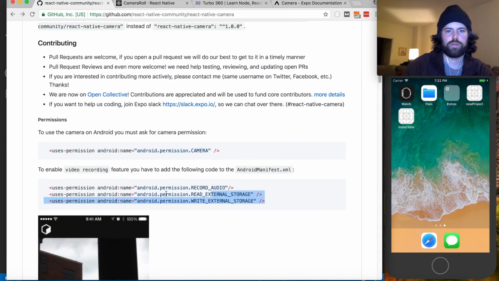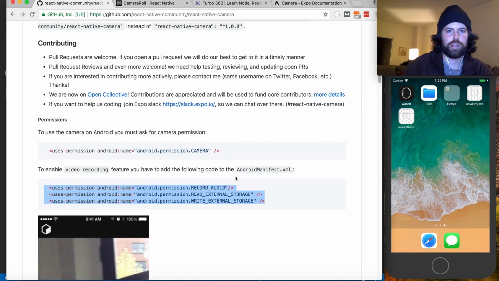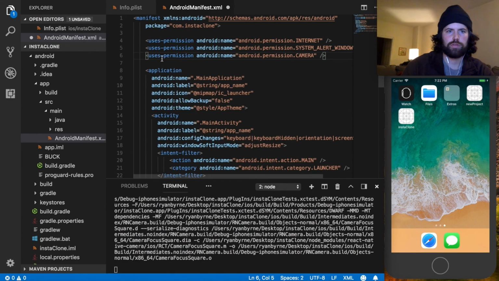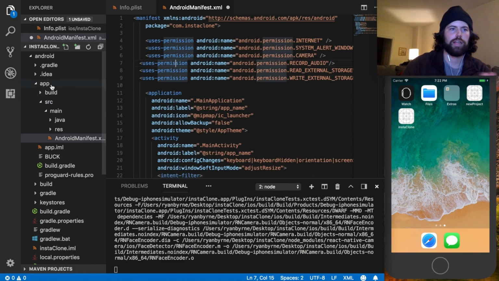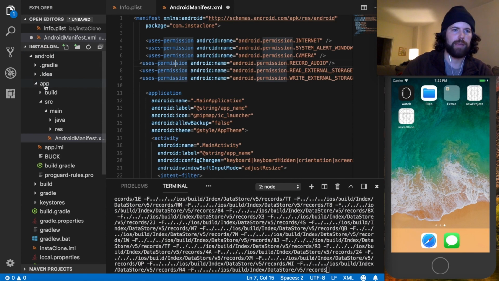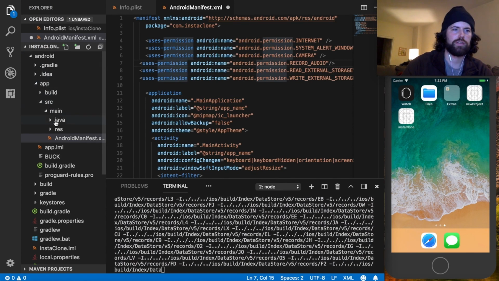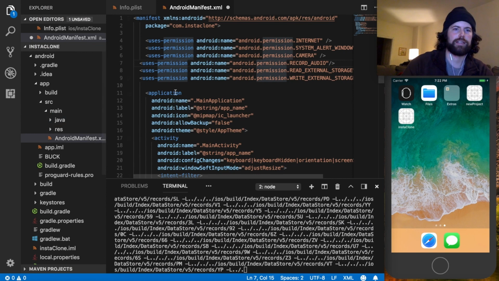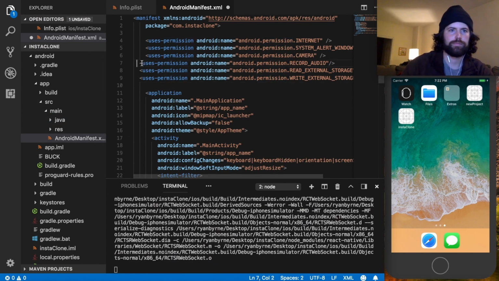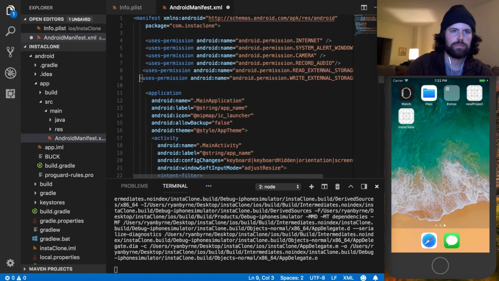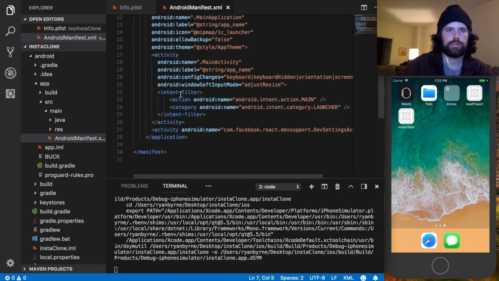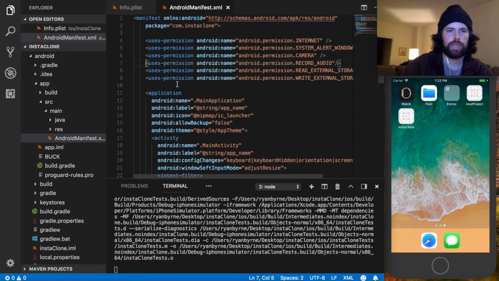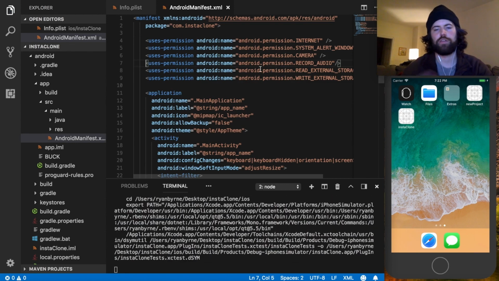And if you want to do some of the other stuff, video recording, external storage, just do that right here. So you'll see there's other ones right above it. So just add those to your Android app source, Android manifest.xml, and save that. And again, if you're on Android, run React Native on Android.